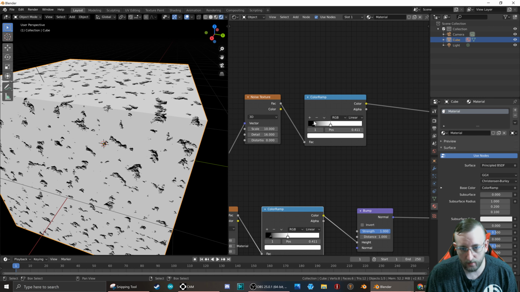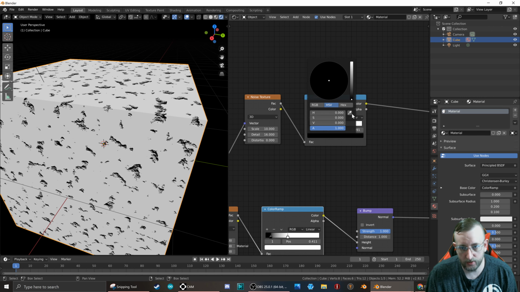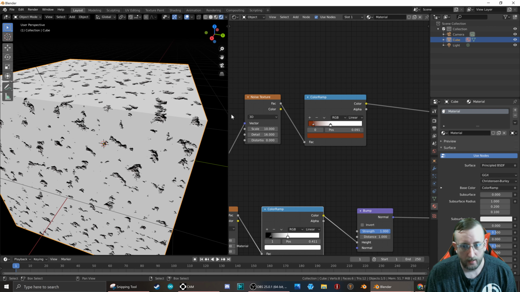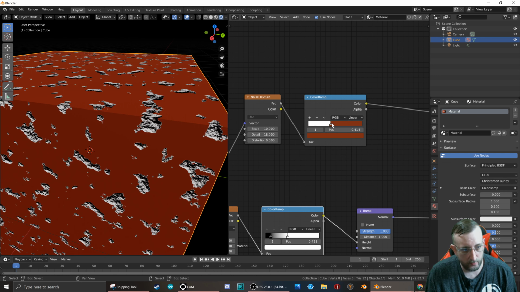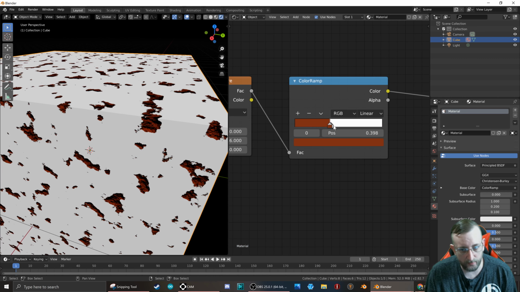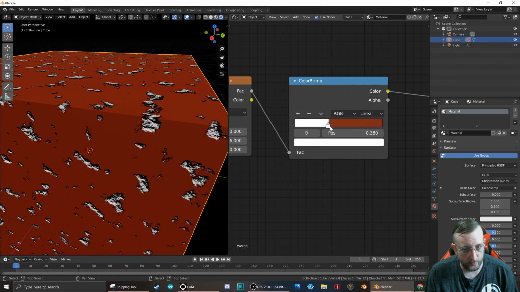So if I come over here, we're going to take that black and bring the light up a little bit, and I'm going to change that to a red or maybe a brownish color, okay? Then I'm going to zoom in here a little bit and bring this up until I start seeing some red in there. I want that red to cover the entire thing. By the way, if you go over to the opposite side, it'll reverse the colors.